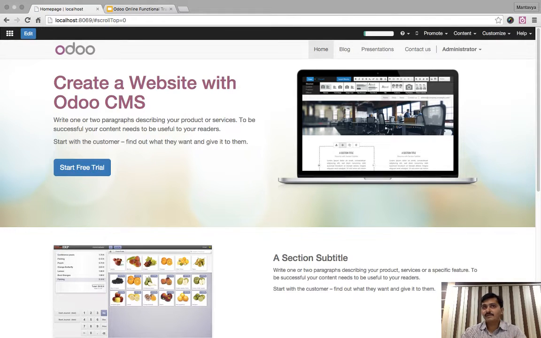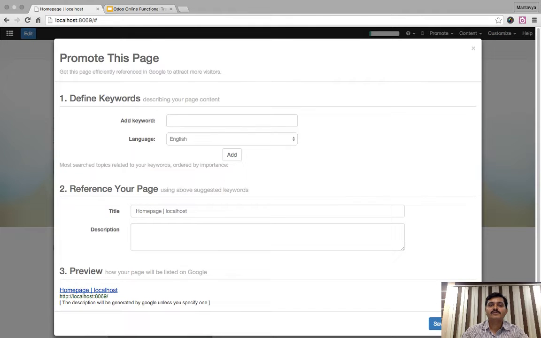So it's a really important thing. Say go to promote and click on optimize SEO. So here you can define a maximum of 10 keywords for your page, and you can even choose the language too.